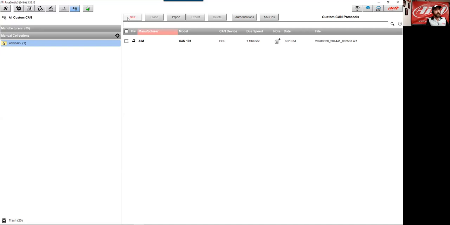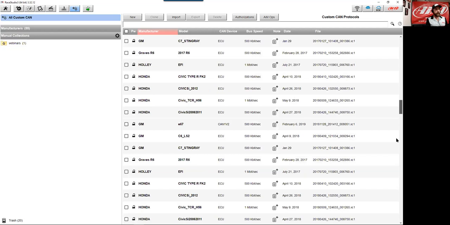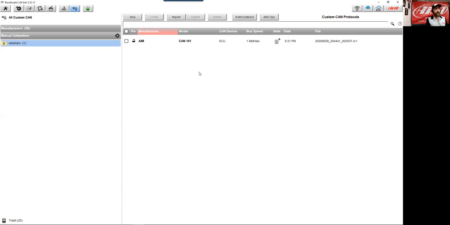Let's see. Okay, so let's get right into building it. So we've gone into our CAN protocol section. Now, if you guys wanted to see, part of my day job is building CAN protocols. So I have quite a few, but for this, we'll trim it up and this is pre-built in case we run out of time. I can just send it right over and show you guys everything.